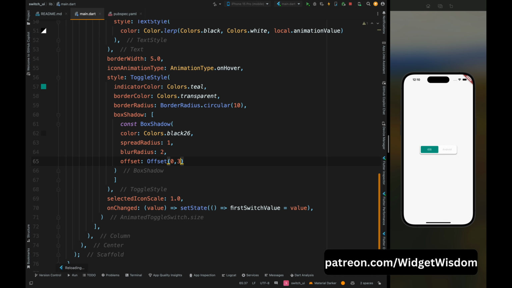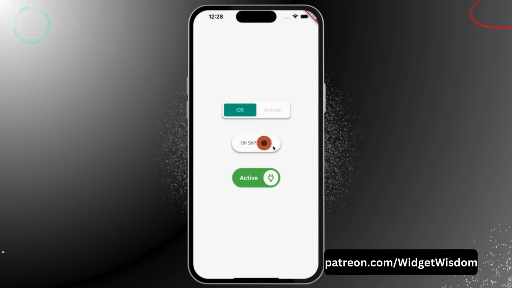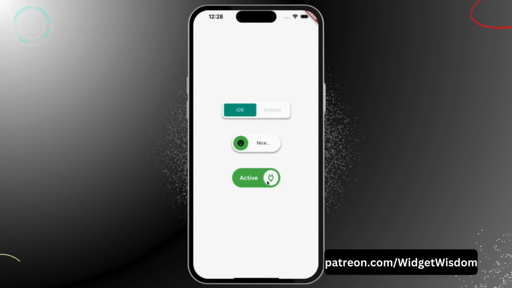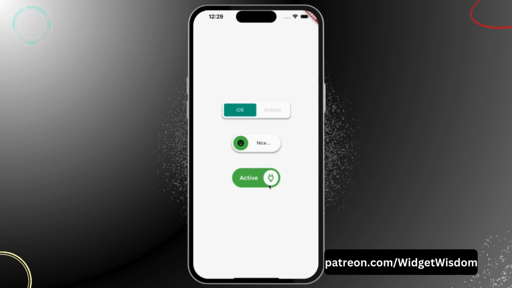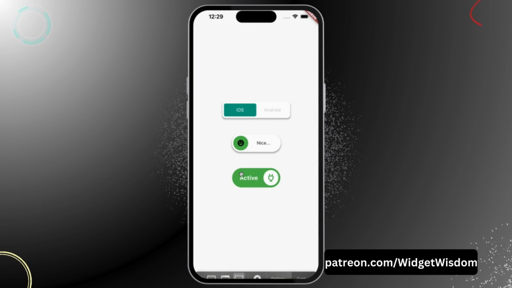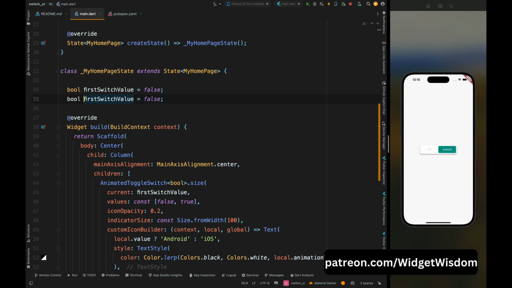So in the last video, we have successfully created this toggleable button which has this sliding animation. Now in this video, we will create these other two toggleable buttons which have this sliding and rotating animation. So now come above here and here create another boolean as second switch value.